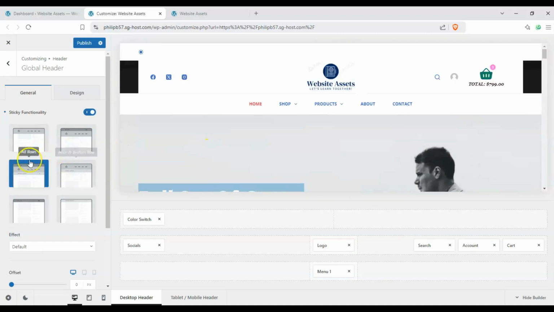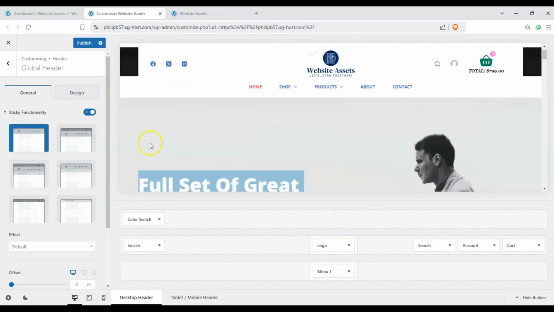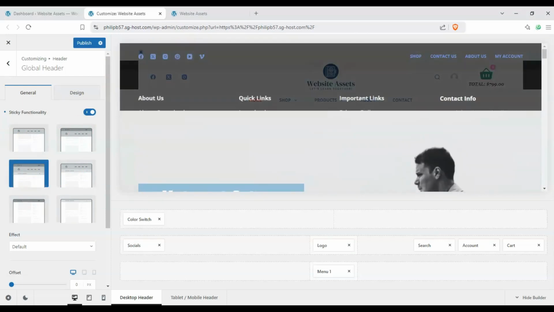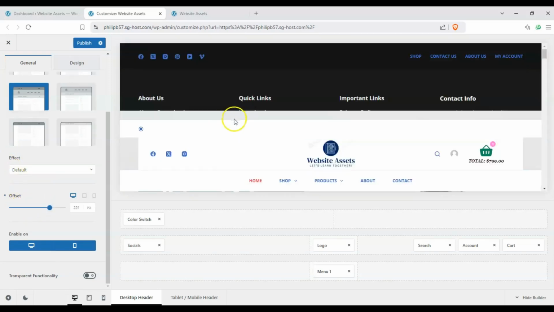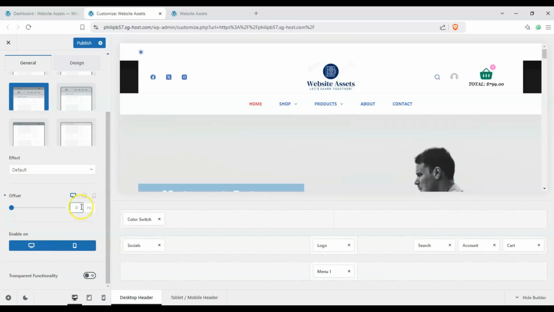And we have options for which ones we want to be sticky. So we can have only the main row be sticky. So this top one and this bottom one will be left behind, and we'll have this follow us. I'll just keep it on all rows, and we can have a different effect. We can have a different offset. As you can see, there you go. It's a bit further down. And that's all for responsiveness.